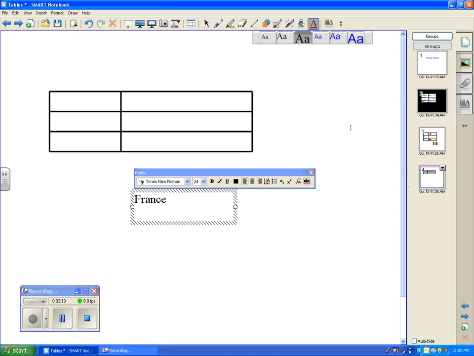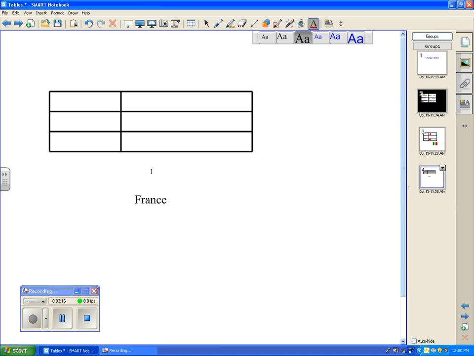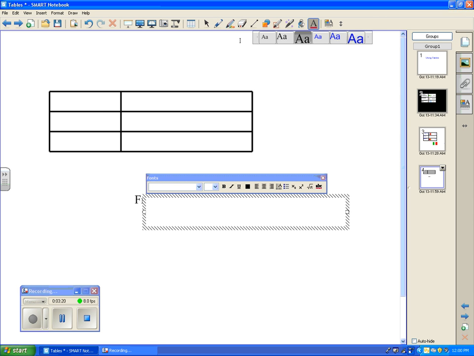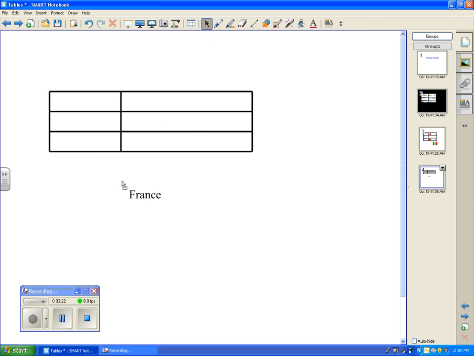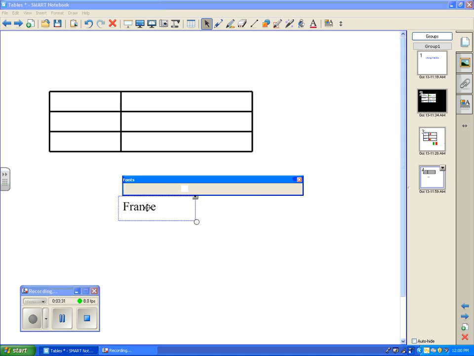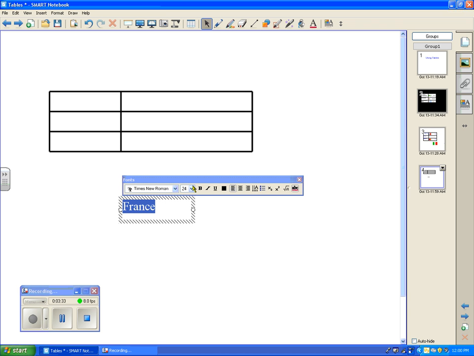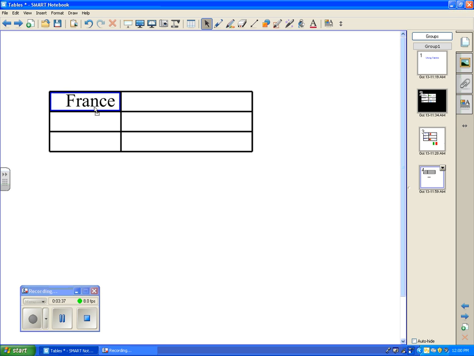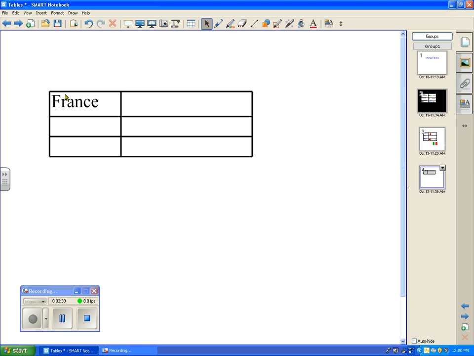Now, the neat thing about these tables is that the size of the cell will match whatever size you drop into it. Okay, so it will automatically adjust to the size of the type. So if I were to make this very large, just to illustrate this for you, and I drop that in, the cell will automatically adapt to the size of the text.